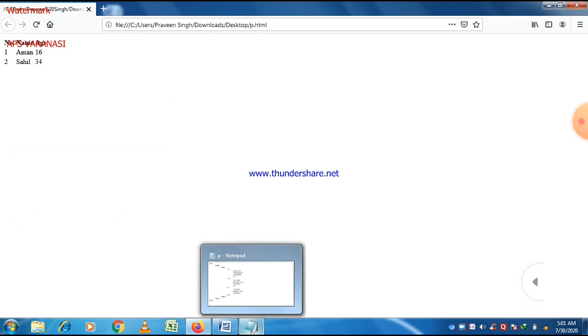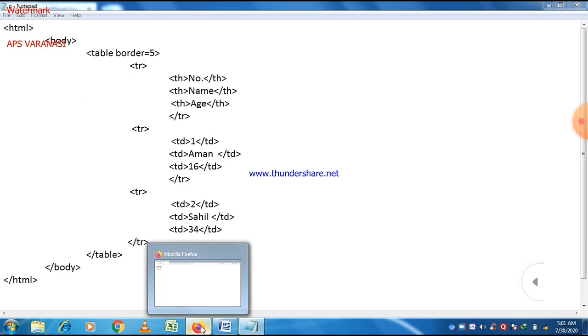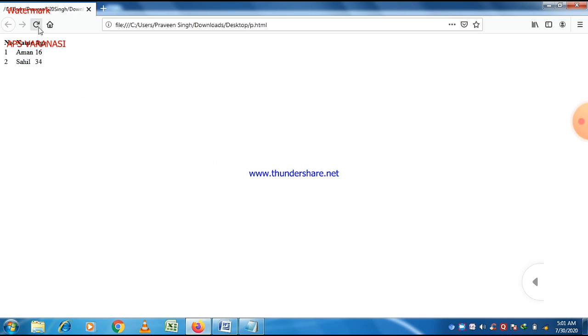Now we want to put a border in it. Then what we have to do, just write the border attribute with the table tag. So just write border with table, border is equal to, give any value, just take 5 here, and let us check what happens. Then refresh the web page. Okay, there is a border attribute. Border is there now.